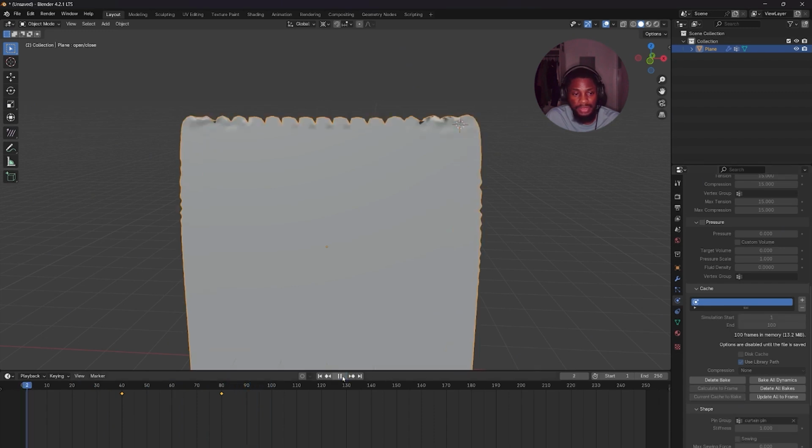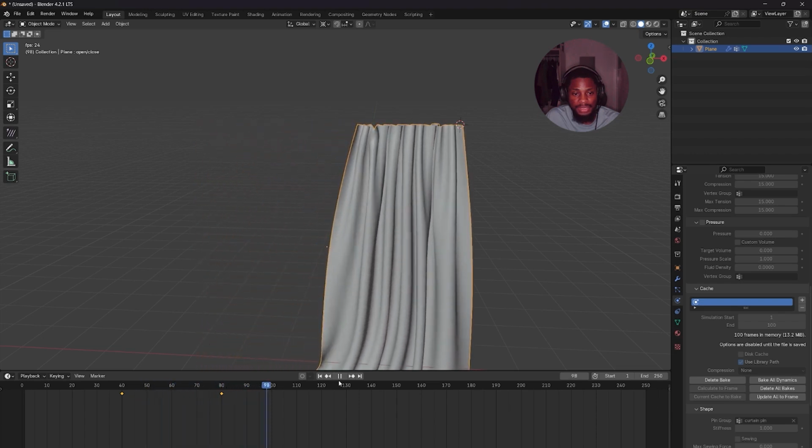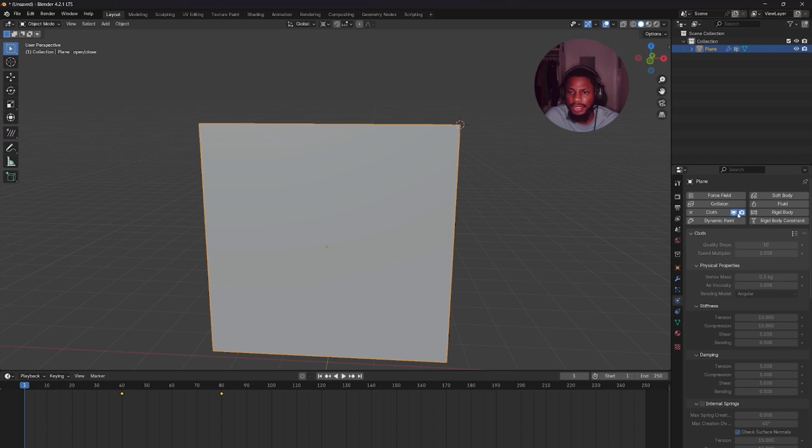Let's play it and see how it looks like. Then we have something like this. Can you see this? So for us to do the other side, we just need to duplicate this. So I'm just going to select this. Not like duplicate. Yeah, duplicate though. I'm going to select this, turn this off first.